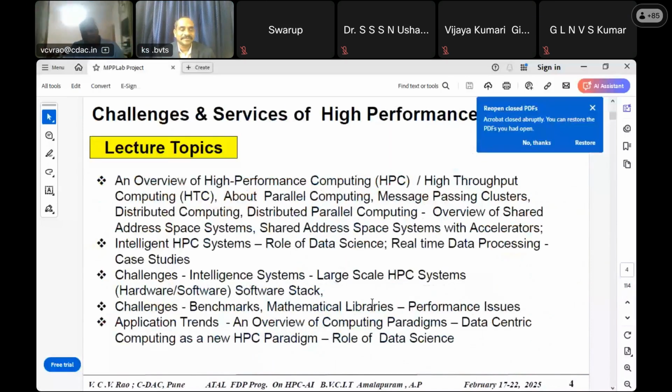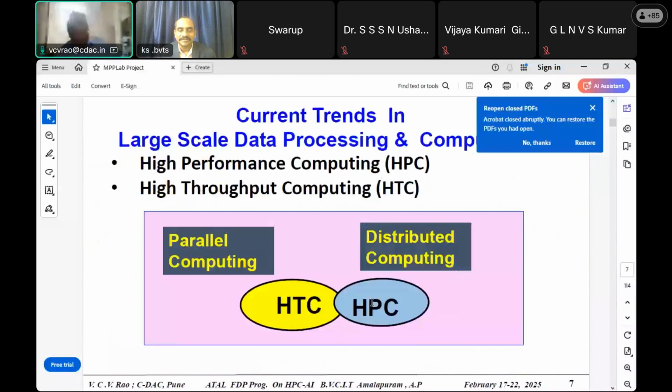So let me just give you some overview. Whenever we do AI applications, first we have to see what kind of data we need to handle. High performance computing is one, high throughput computing. Both have completely merged in the last 5 years because of deep learning and AI. So let us see what is high performance computing and high throughput computing.